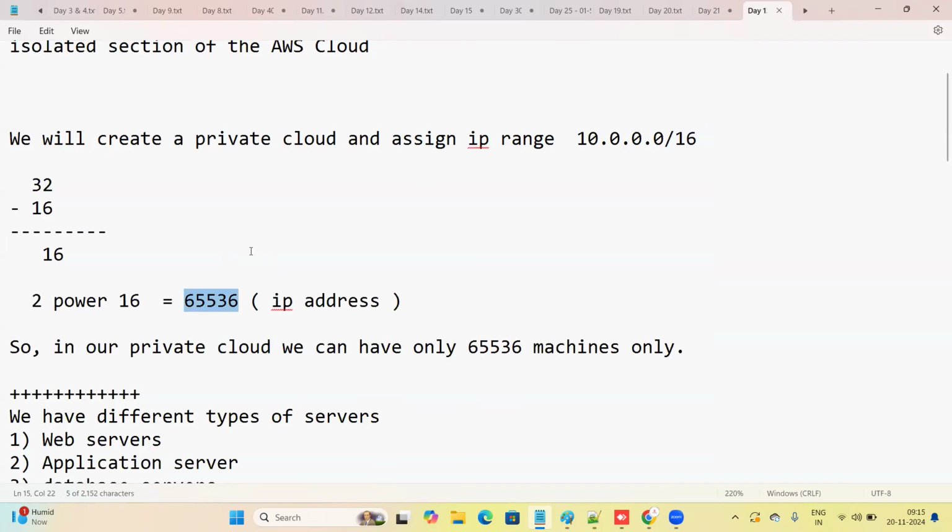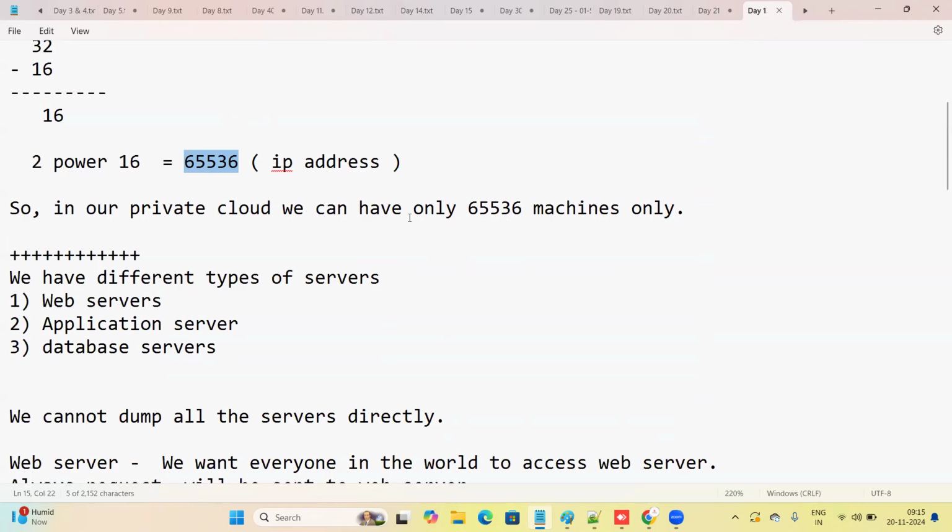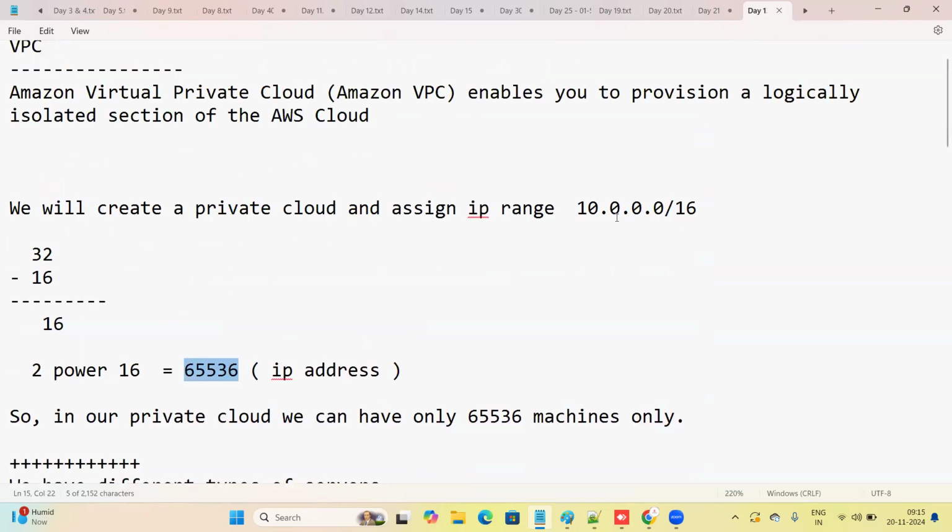65,536. We cannot create more than this number of machines in our private cloud. So we should not give more than this. This is the final range that we should provide. We should start from 32. If you want 4, you can provide 31. Like that, based on your requirement, you will be reducing the number.